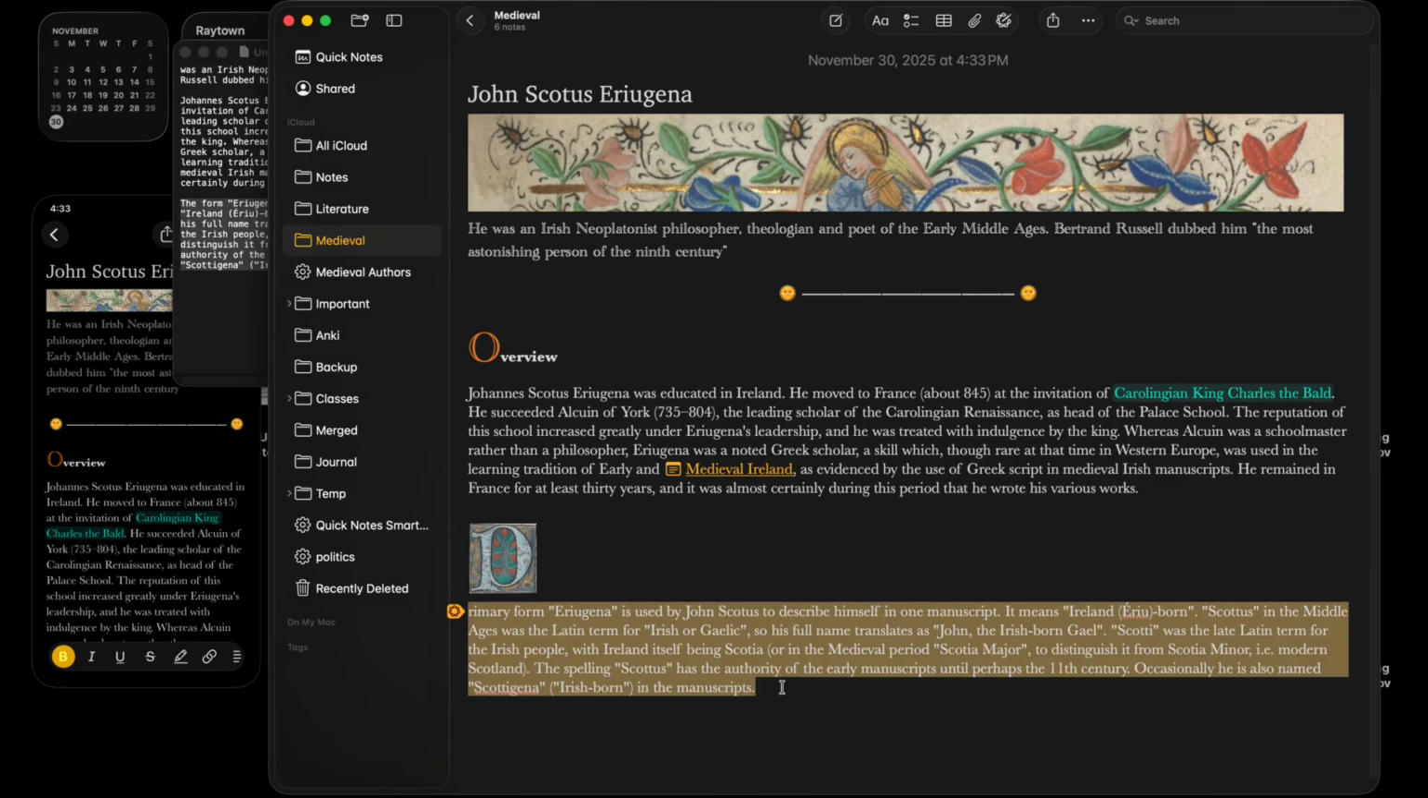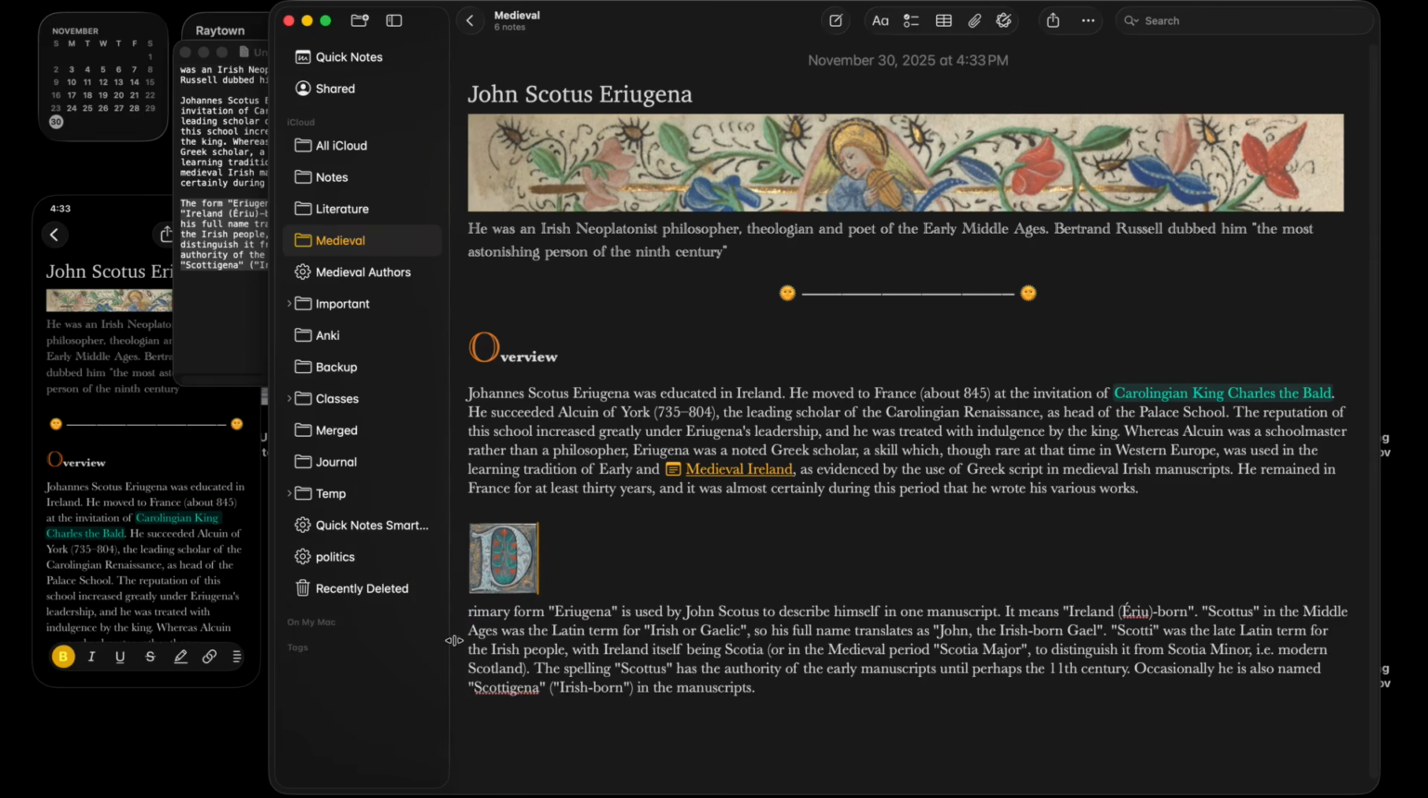And you can see here I changed the font to Baskerville, and now I have that first letter, the letter P for primary form, Eriugena is used by John Scottus, etc. So again, that gives you another view of a kind of ornamentation you can add.